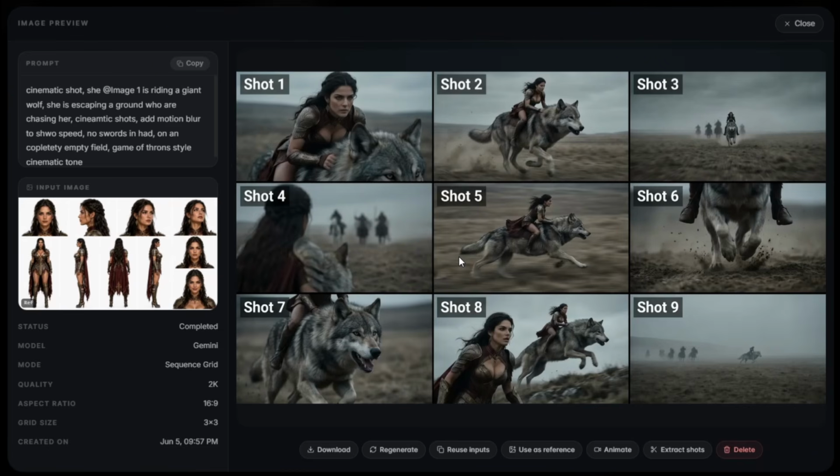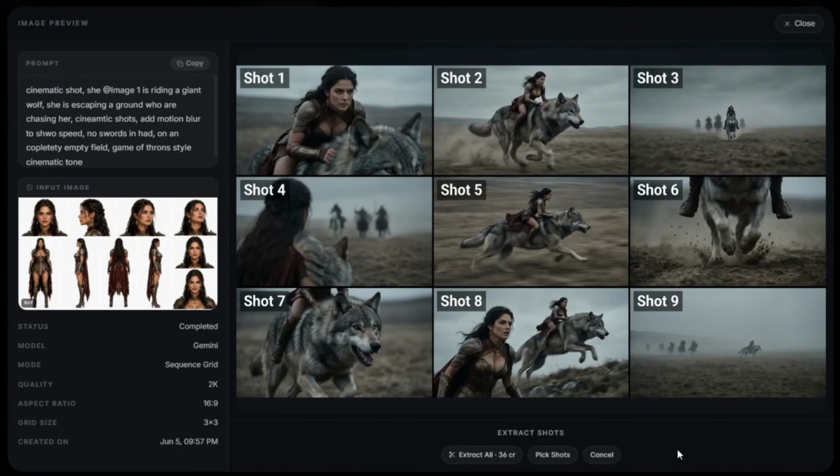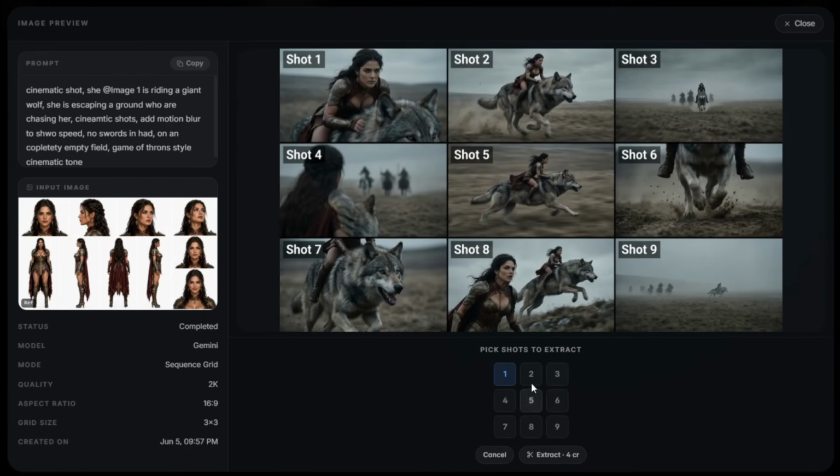Now all that's left is to extract the shots you want to use, and that's very easy as well. Just click on the sequence image, select Extract Shots, and then choose the specific shots you want. If you prefer, you can extract all of them at once, then click Extract, and you're done.